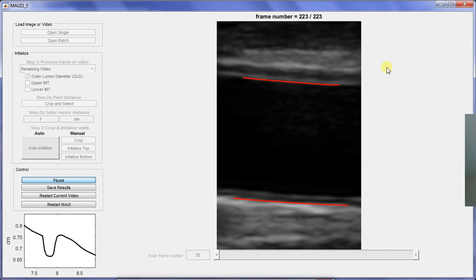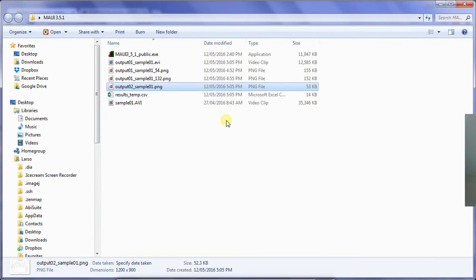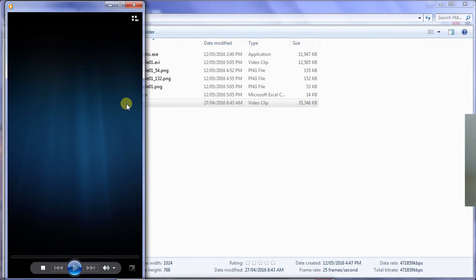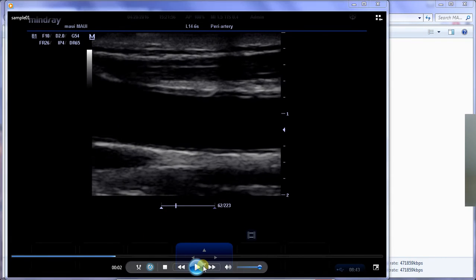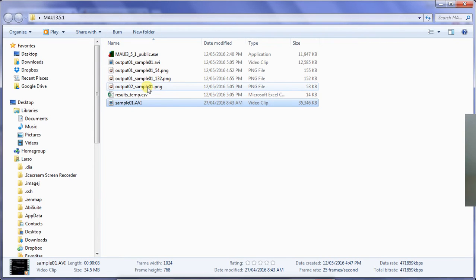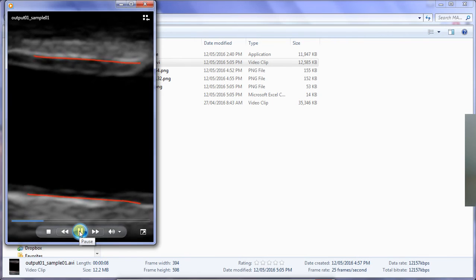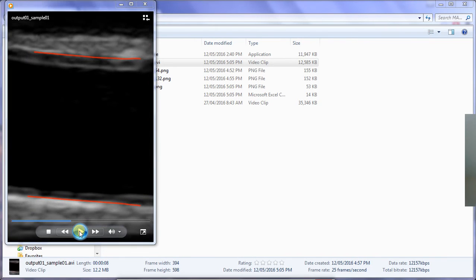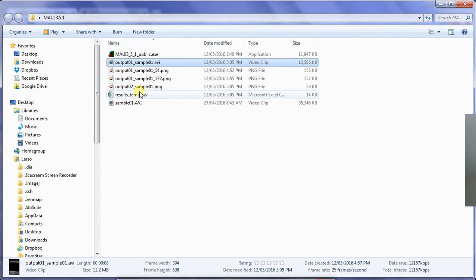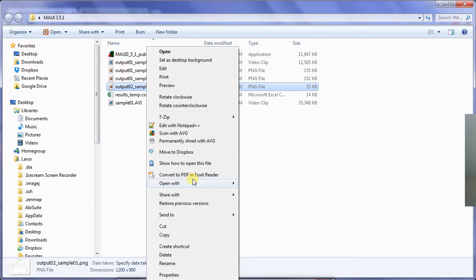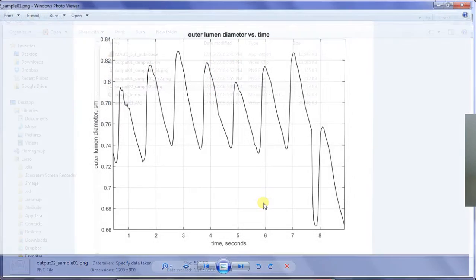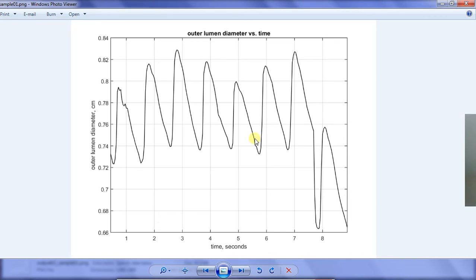So the software is done. So we have a few outputs. You can see here that we actually have the output of the wall. Well, that's the original video. Here, the output of the wall being tracked over time. And in addition to that, we also have a PNG where you can see the wall being tracked, and I think it got a little diverted at the very end there.